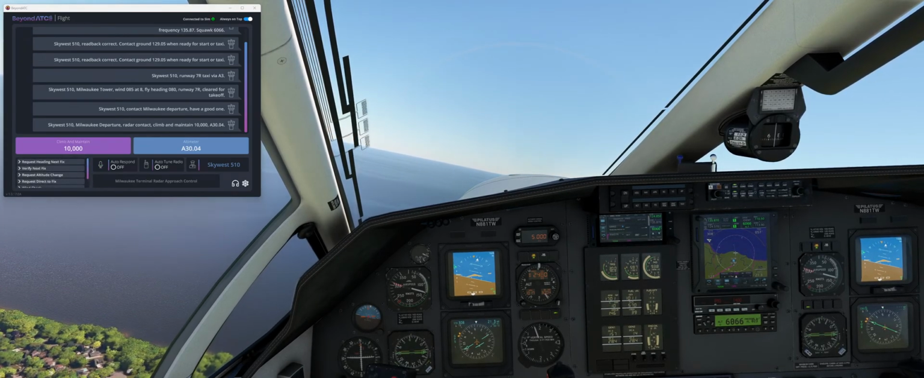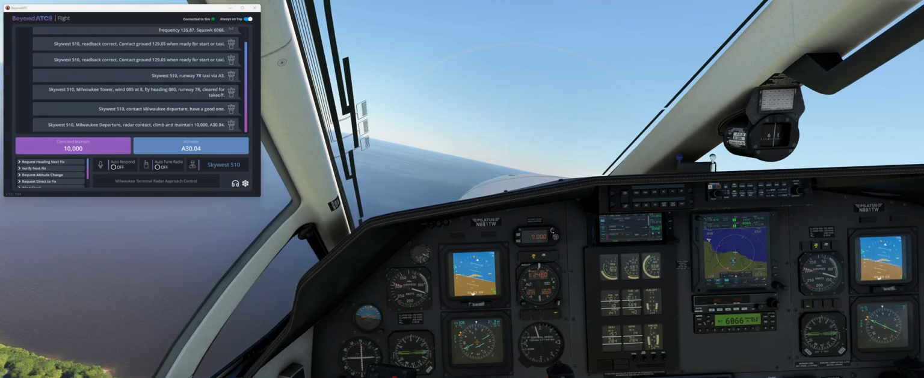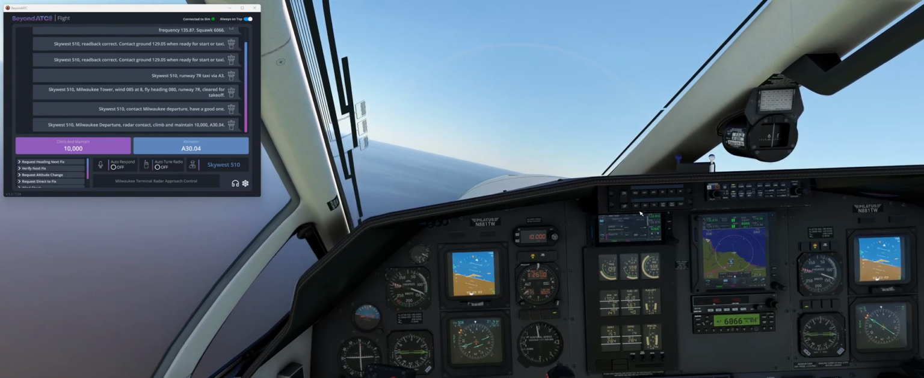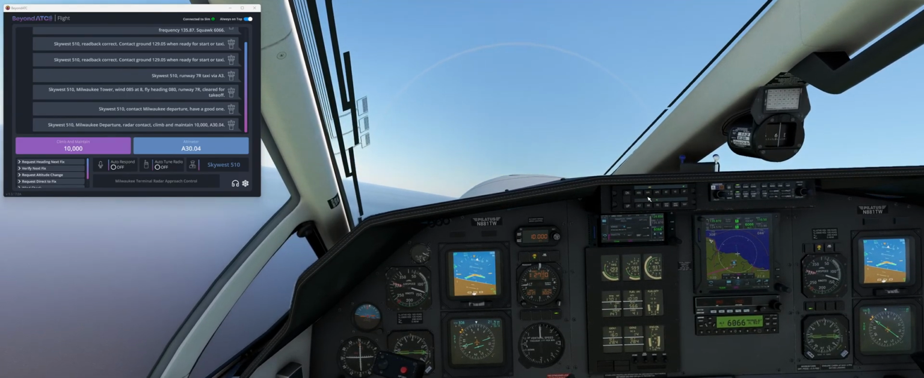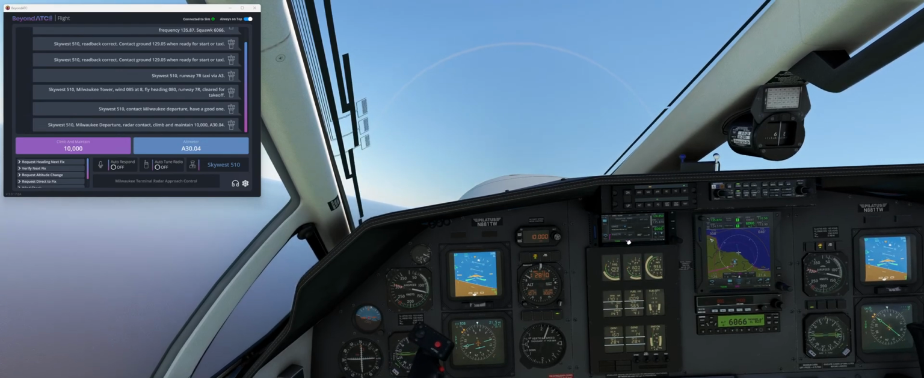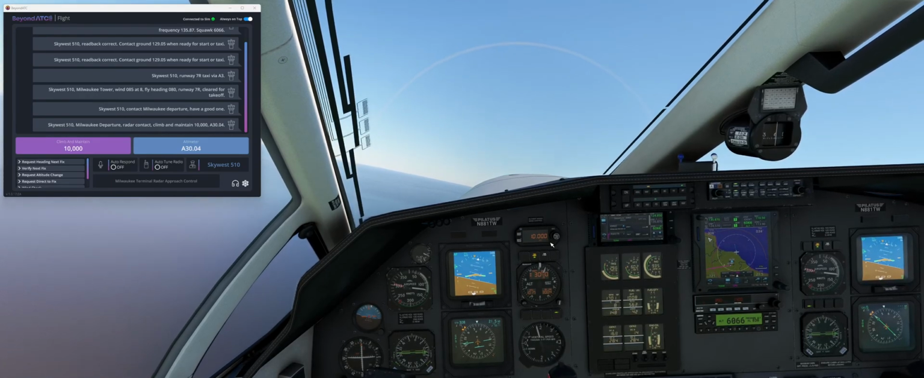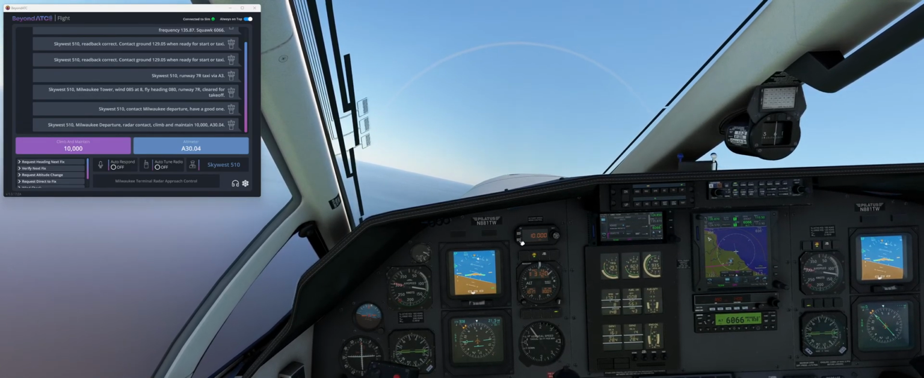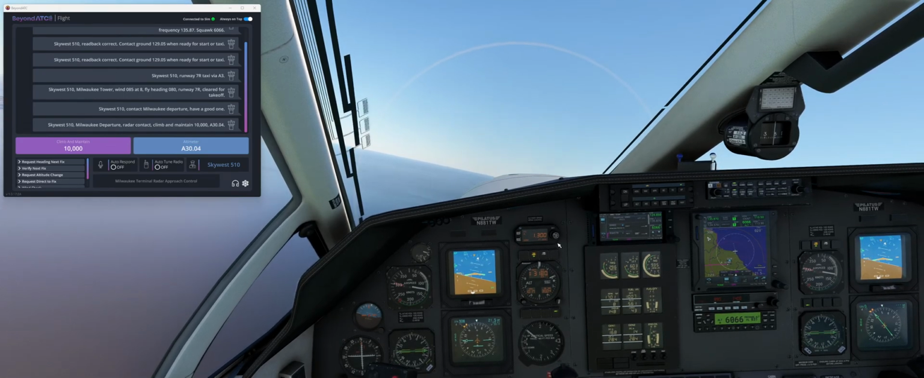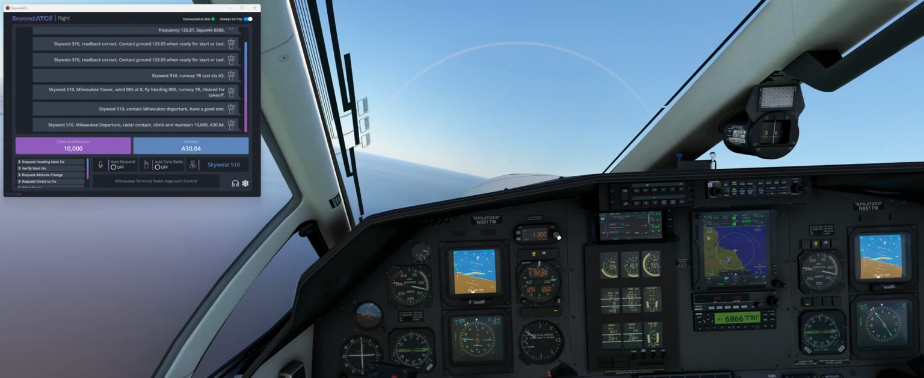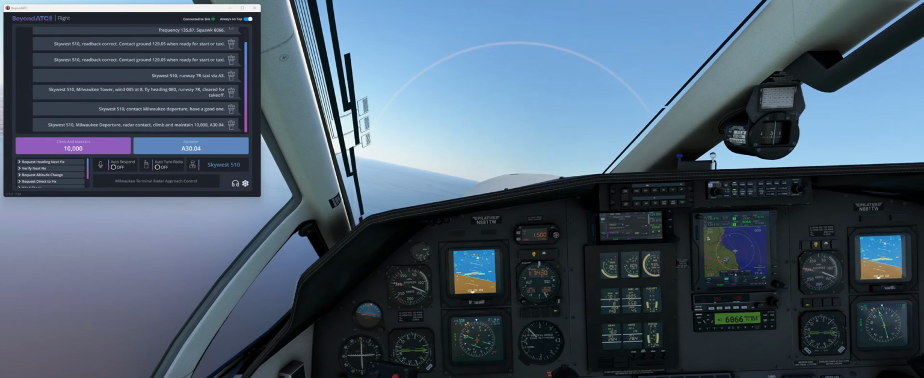Okay, so we're going to climb to 10,000 now. That's all good. Nav, AP, nav. Flaps going up. Check this little box, check this little box. Climb to 15. Okay. We're going to go to heading next.